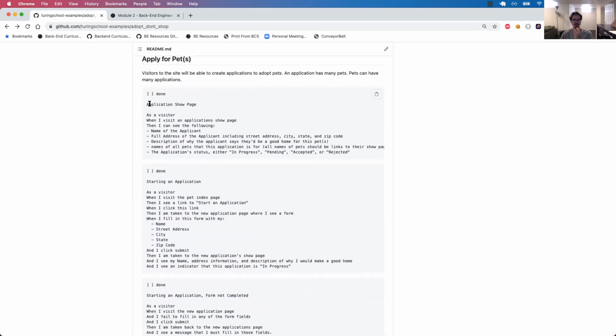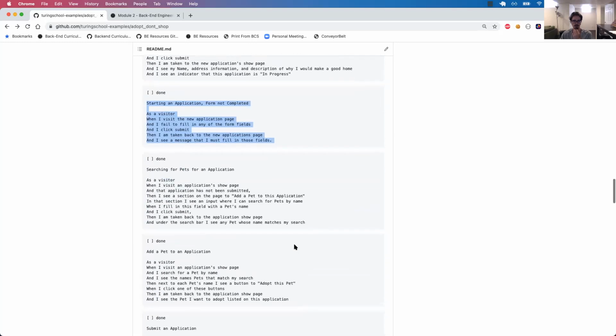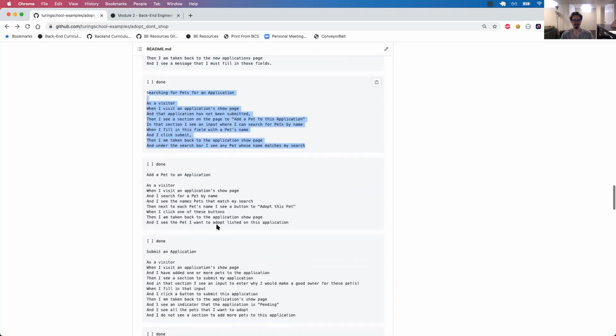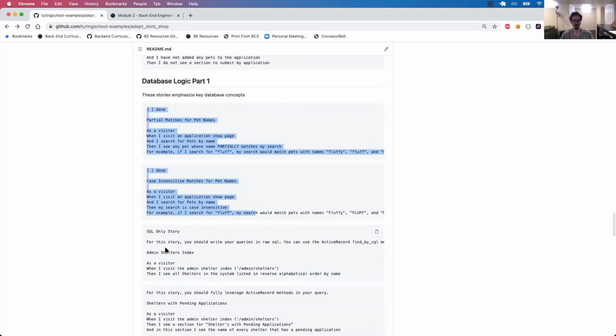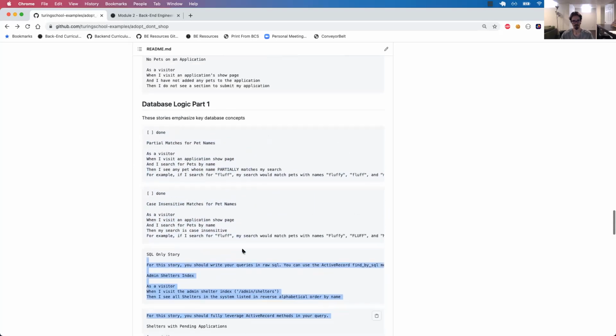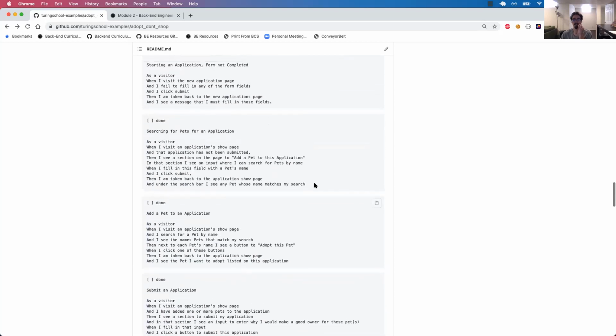So it's totally okay for you to do the application show page, starting an application, and skip over form not complete. Maybe you do the searching for pets, but then there are some harder ones like partial matches and case insensitive matches. Maybe you could skip over these two when you get there and go straight to the SQL only story. That's just to say, make sure that you're using your time as effectively as possible. And if you get stuck on something, try something else, move on, and wait until you can get some help and feedback on it.